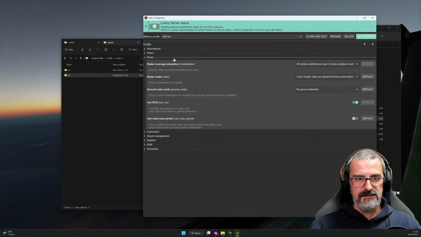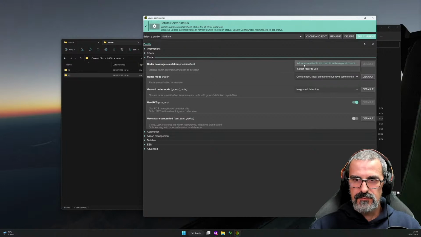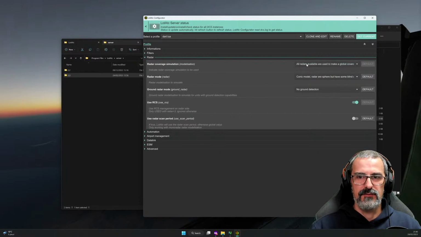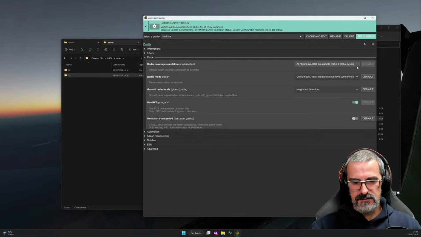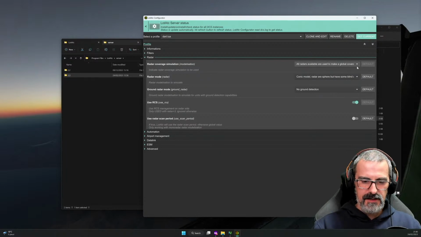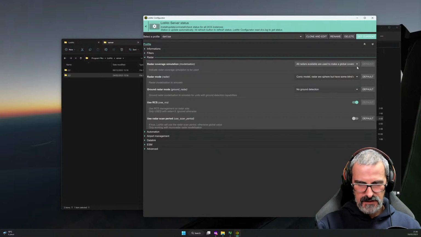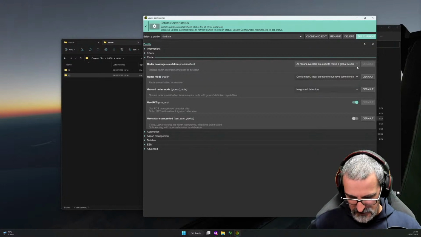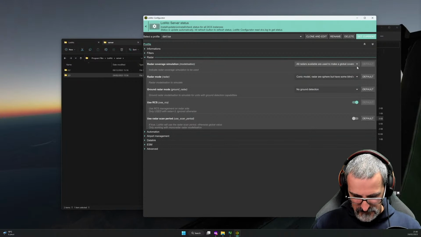Then the main part is the radar. There are two modes now. I simplified from the two. The first one is the default one, as you generally use. All radars available are used to make a global coverage. So every time I have a radar, I will switch on my switch.